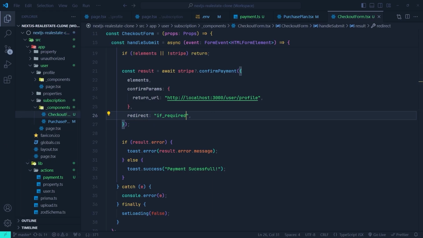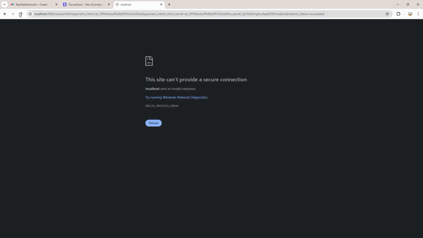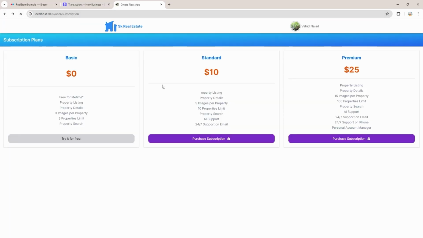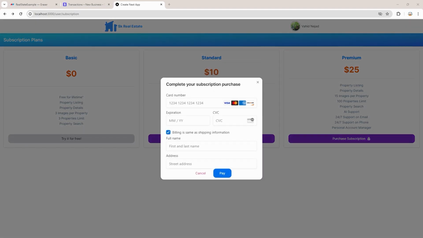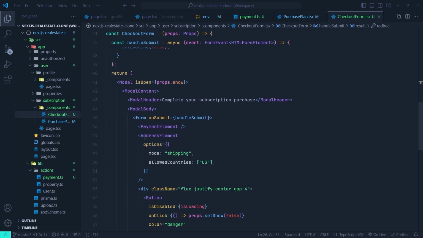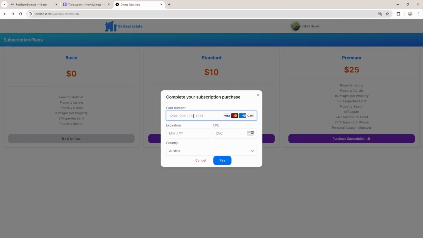So if I get back to the browser and refresh the page and go to the subscription, let's refresh the page. If I click on the purchase, and you know what, let's get back to the VS Code and remove the address element from the payment form. Now, without needing to specify the address, we can make a payment. So I just paste the test card number, put a future date for the expiration date, and 1, 2, 3 for CVC. Click on the pay here.